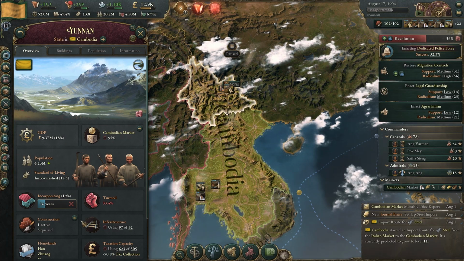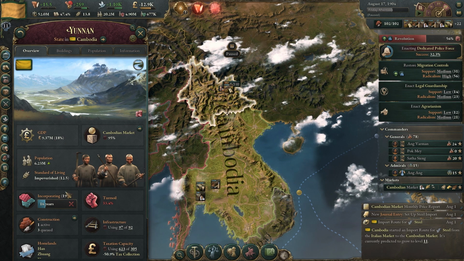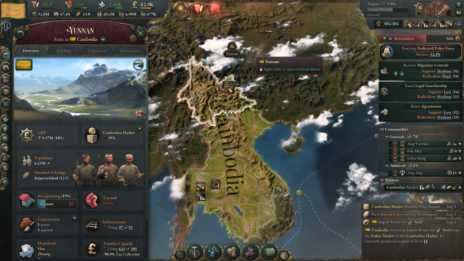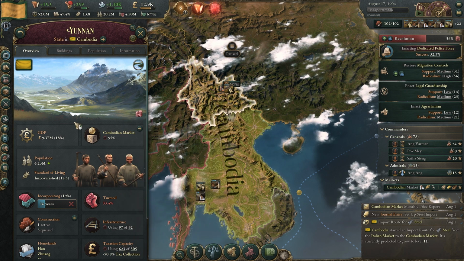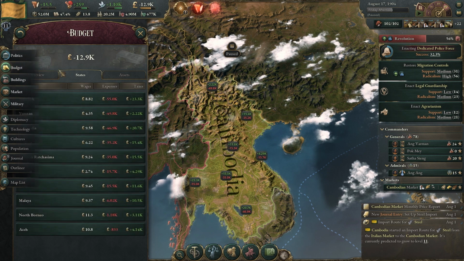I could look at this and I could go back and see that I'm not incorporated yet. So since this is still happening and it's taking time for it to become part of the nation, I'm not collecting the amount of taxes that I need.